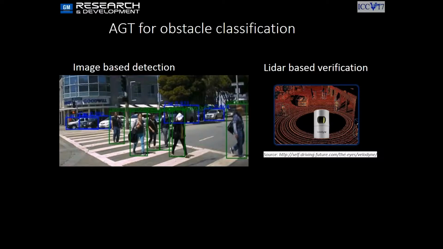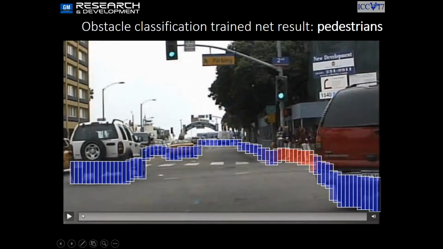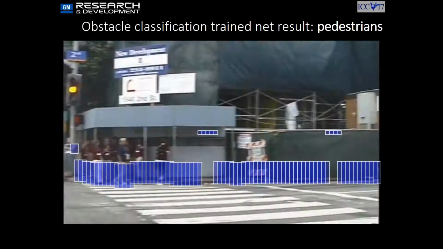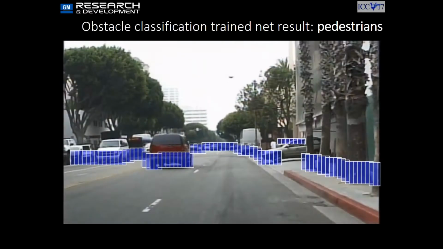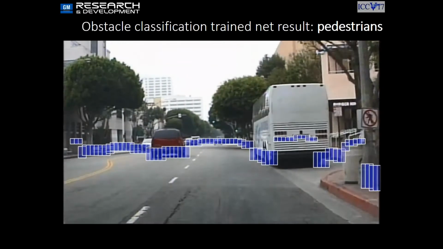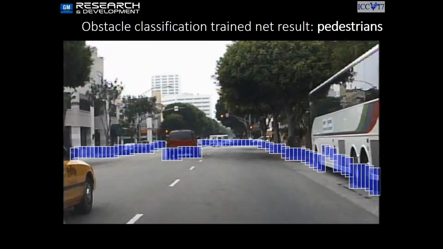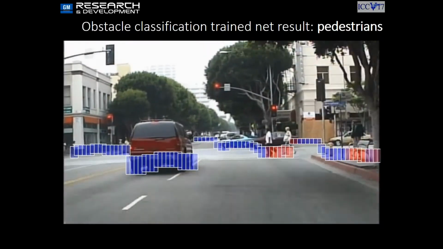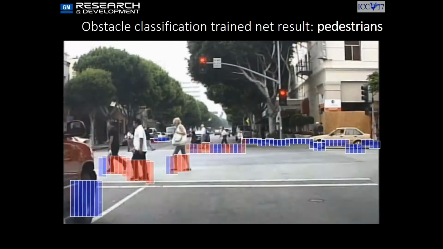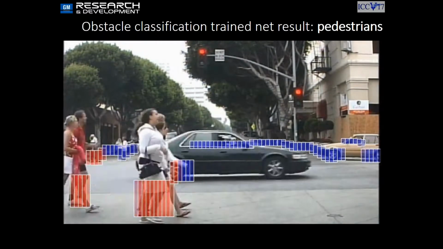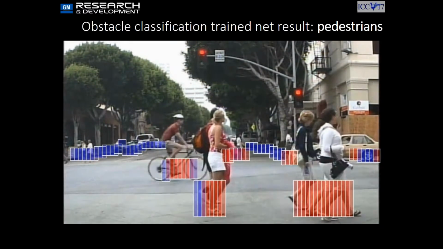Okay, another example. Here is the movie example of a network, again trained fully automatically, which is able to detect general obstacles and also classify them as being a pedestrian or not being a pedestrian. So in order to generate the automated ground truth, we use the classical obstacle detector, and then for each bounding box detected, we use some characteristics from the LiDAR data in order to improve the detection of pedestrians.